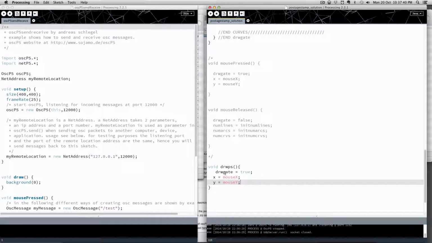All right, so it's going to turn this draw gate on so I can actually draw. And then it's going to set my X to the mouse X and the Y to the mouse Y. Well, again, we don't want to set it to our mouse X, but basically the remote location's mouse X. So they're going to draw somewhere on a remote location and send us their mouse coordinates. And then we want to place the X and Y position of our graphic there according to their mouse movements.